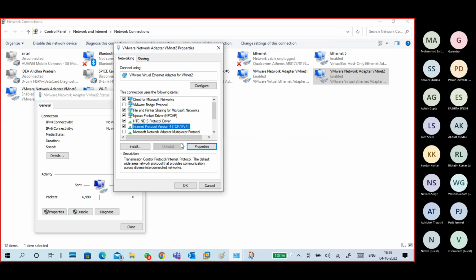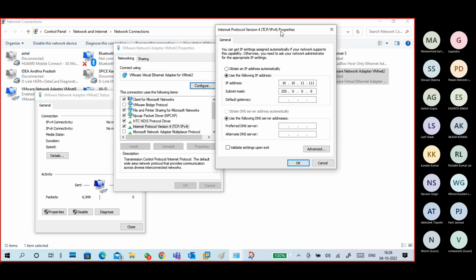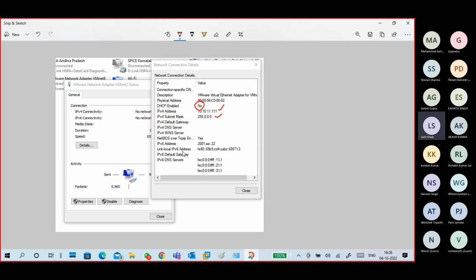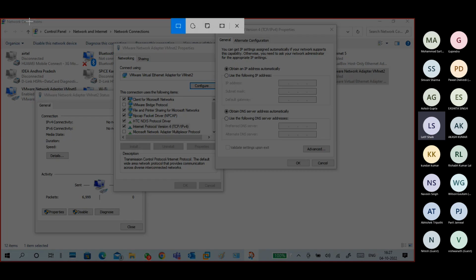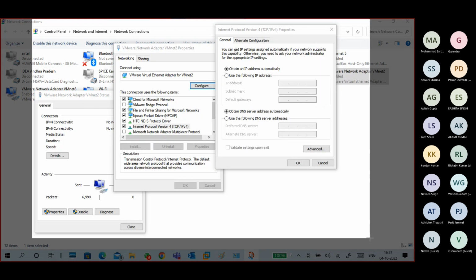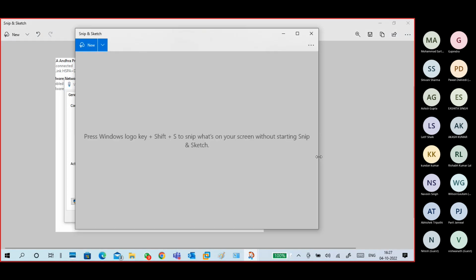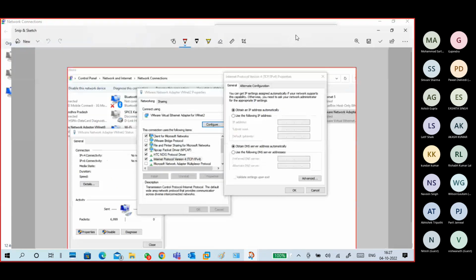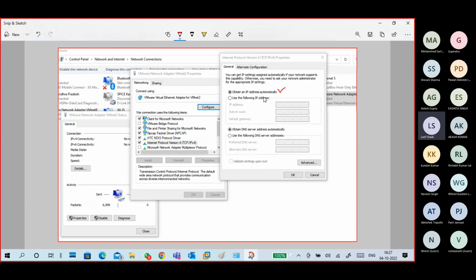Okay. Now, I don't want a manual IP. I want to get an IP address from DHCP. So properties, then change it to obtain an IP address automatically. See, it is obtain an IP address automatically, which means you want an IP address from the DHCP server.